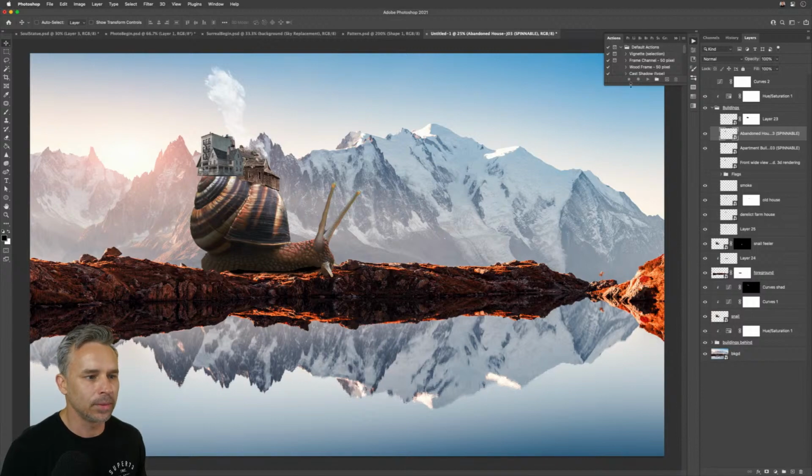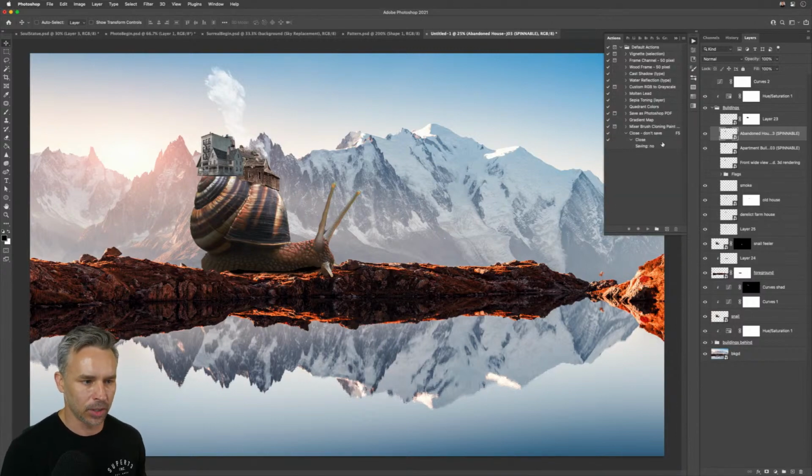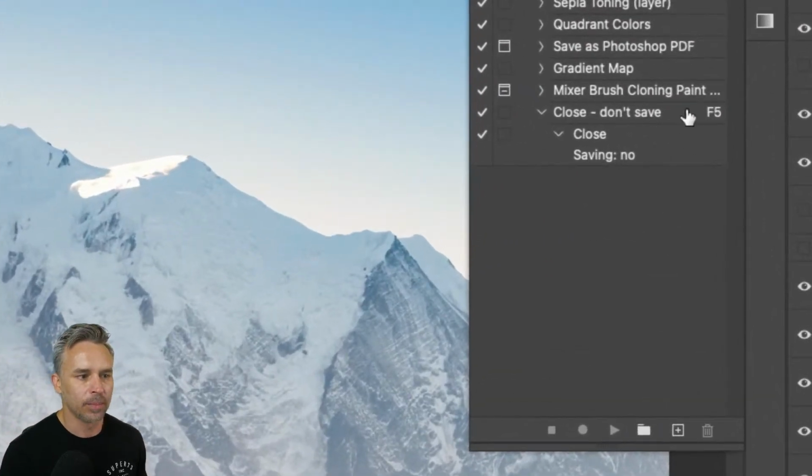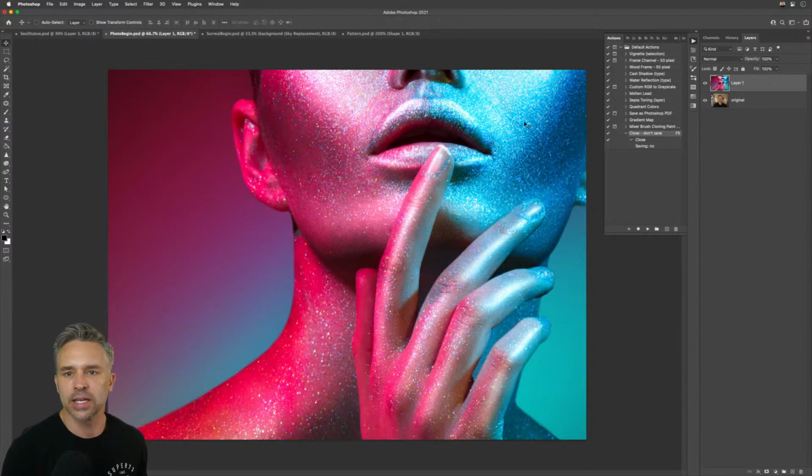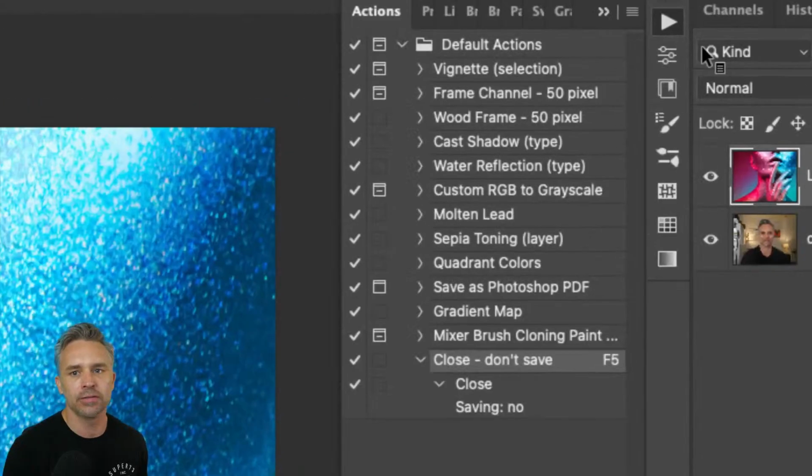Chances are you're probably going to have to make an action for it. If you guys know a faster way, let me know, but mine is just F5. So I want to close this without saving it. Whatever the case may be, I just hit F5 and I make an action for it.